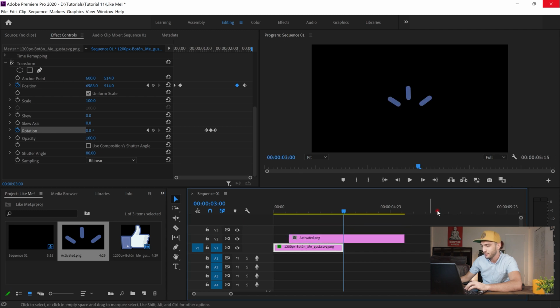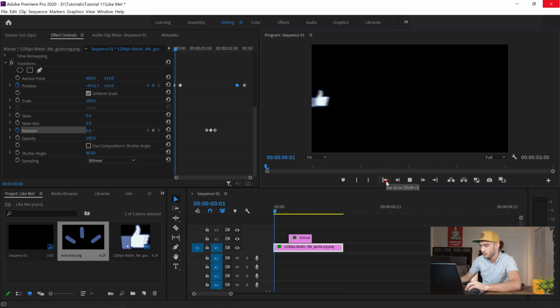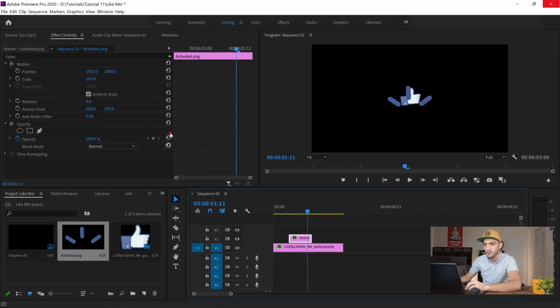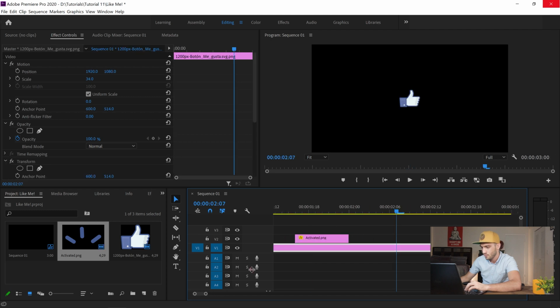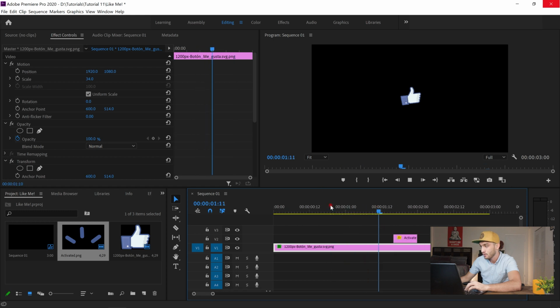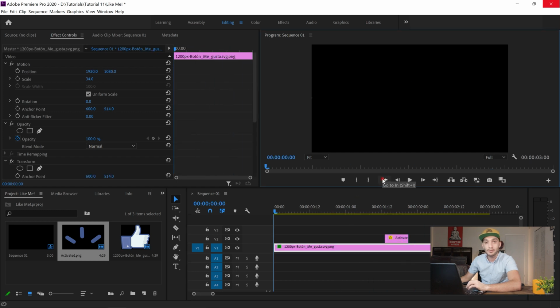Now I'm just gonna add this activated or liked sparkling to the tip of the thumb. So, okay, I click over here. Let me make some adjustments. I make it smaller. I take it to the right, a little bit to the top, a little bit to the left, and I want it to appear over here. Let me move it back a little bit. Yes, this is good.